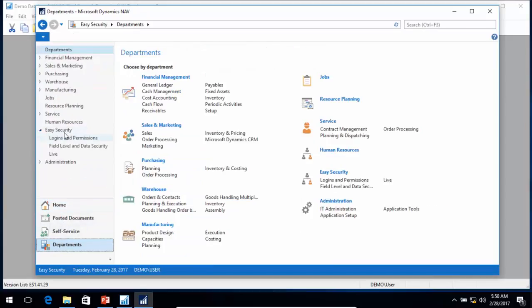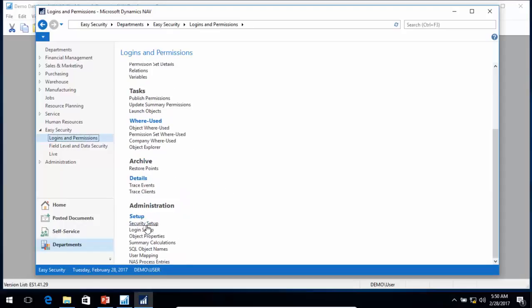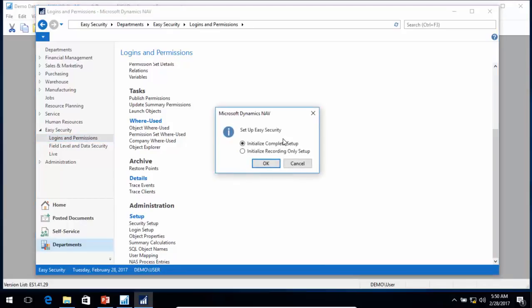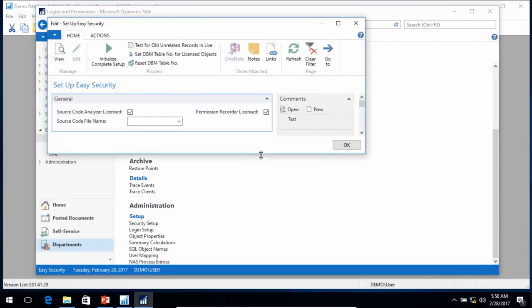Go to My Easy Security and the login and permissions part. To launch the installation wizard, all you have to do is open up the security setup in here. As the security setup is being created for the first time, it will ask what level you want, and the company where you keep all the security data in will be a complete setup. If you want to do recording and launching objects, there's an option to do a very simple setup in here. But I will go in and say yes to Initialize a Complete Setup.